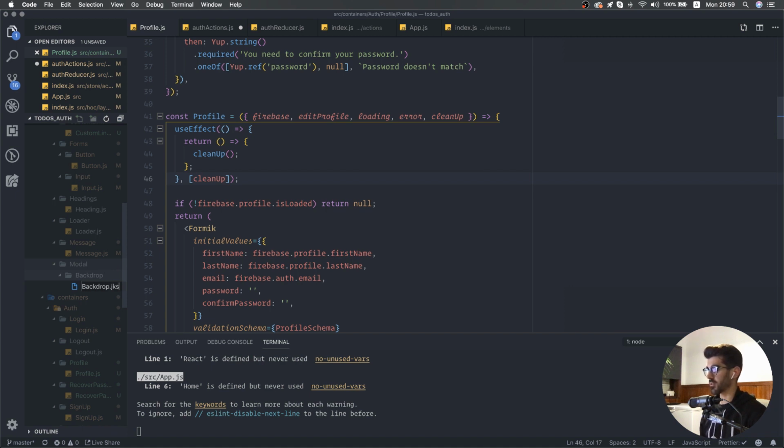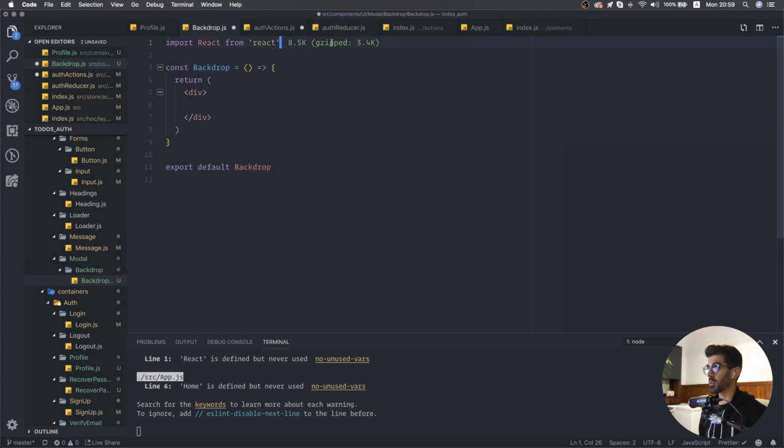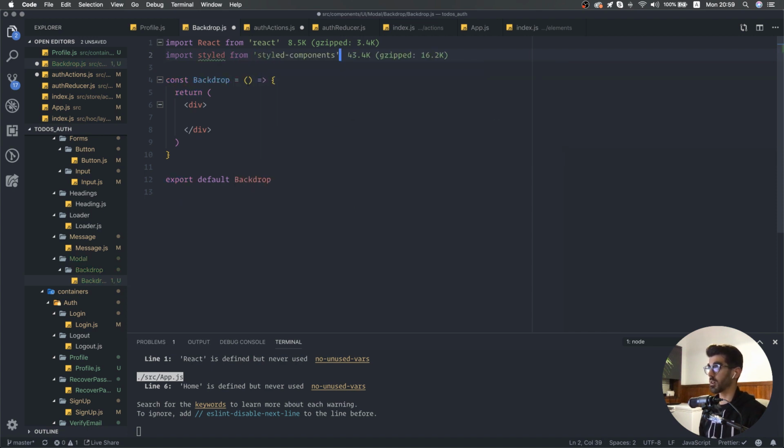Okay, so backdrop.js, and this will be a function component. Let's import styled from styled-components, and this will get the open state, so if it's opened or not, and a click event. And the click event will just be to close the modal when you click on the black background, basically. So you will get that in a second.